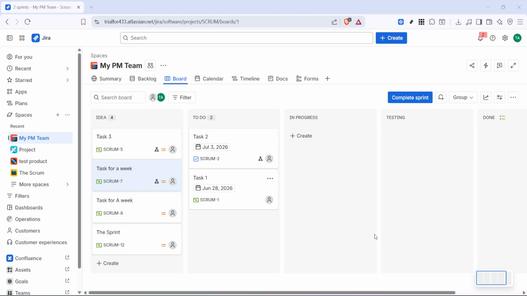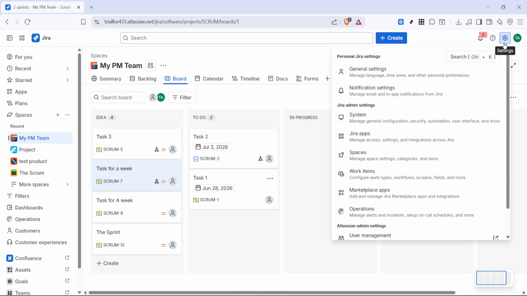To begin, go to the top right corner of Jira and click the settings icon. This is where the main administrative options are located. So if you need to make system level changes, this is usually the place to start.